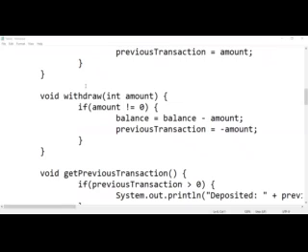Then the withdraw function. So I'm using the function void withdraw, int amount. If amount is not equal to 0, again I'm giving the condition, balance minus amount. Then previous transaction equals minus amount. So suppose the balance is 2,000. If you choose the withdraw option and give 1,000 rupees, 2,000 minus 1,000 will be shown here, that is the debited amount.